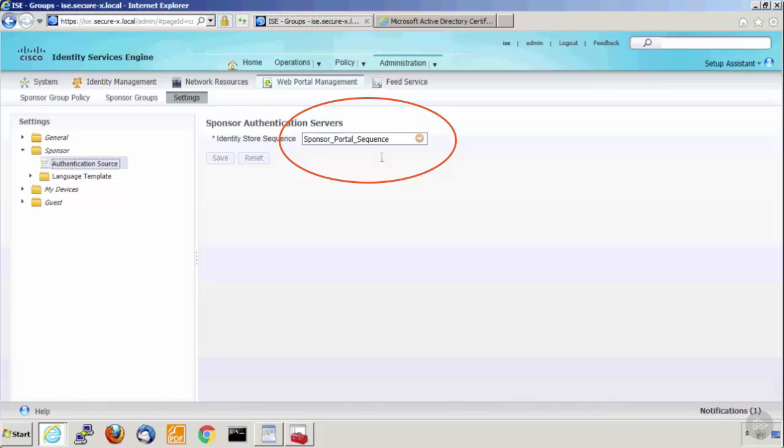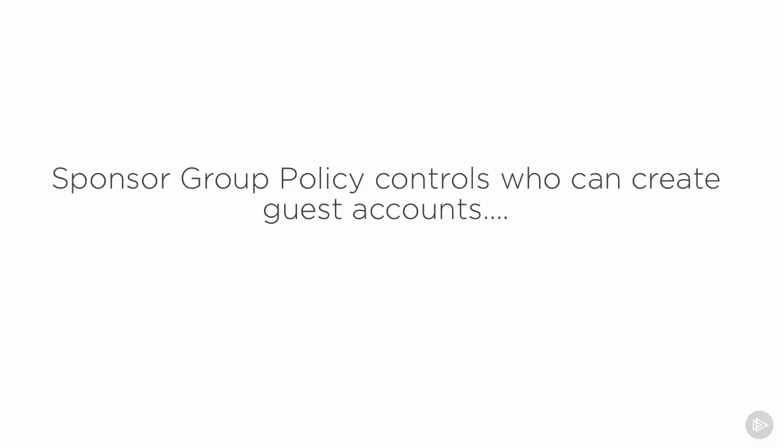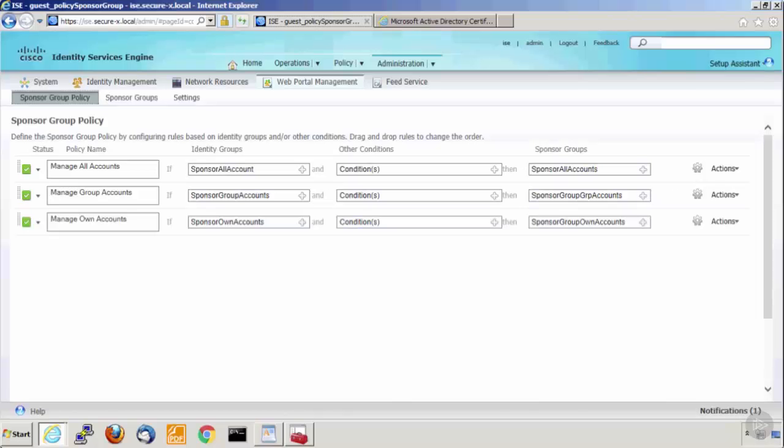And the admin can then create guest accounts. But the sponsor group policy is where that's controlled. So you have to be matched to a sponsor group policy to be able to sponsor accounts. And there are 3 default sponsor group policies: manage all accounts, manage group accounts, and manage own accounts.